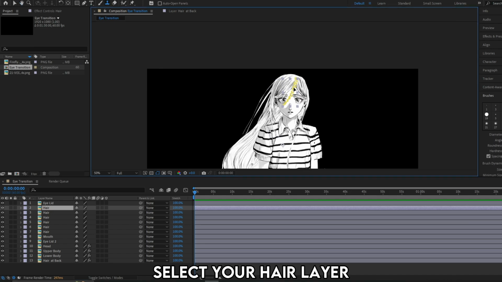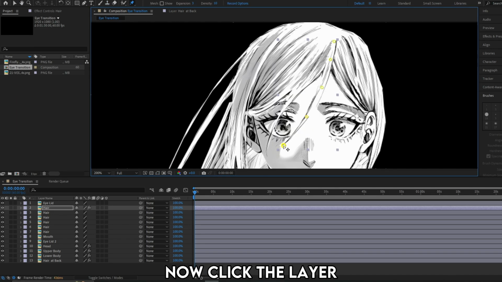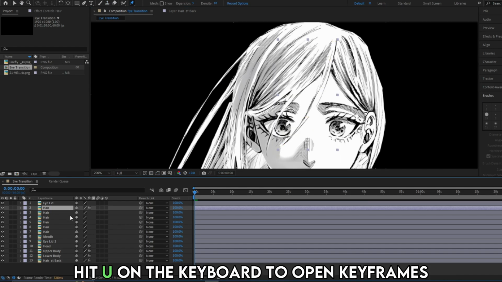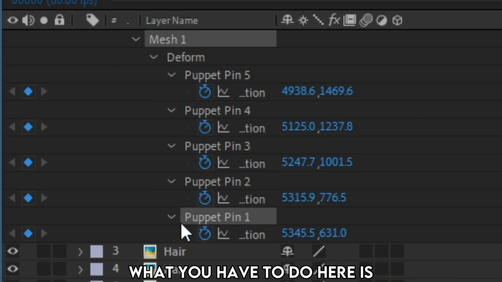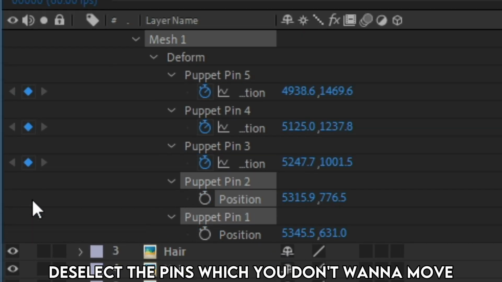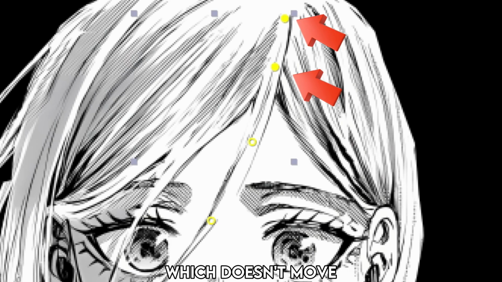Once done, select a hair layer. Set up pins this way. Now click the layer. Hit U on the keyboard to open keyframes. What you have to do here is deselect the pins which you don't want to move. Basically the base bone, which doesn't move.